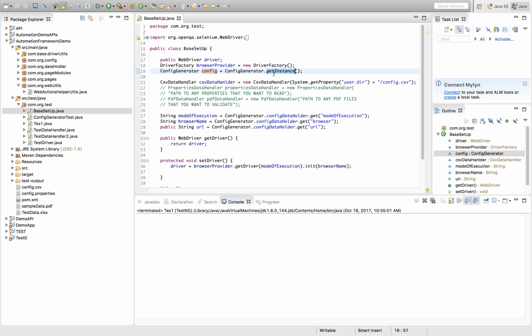You can utilize the same while working with the tests or utilities, right? Like this you can create the PDF handler object that we had created in the last couple of videos. Any other properties you need to read, you can create the object for that. So like this, base setup will have all the reader objects.